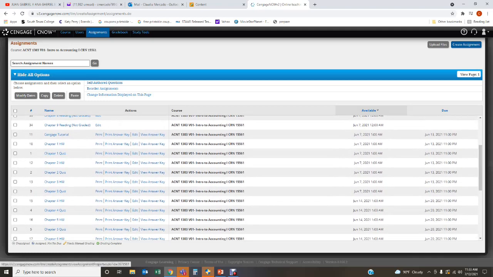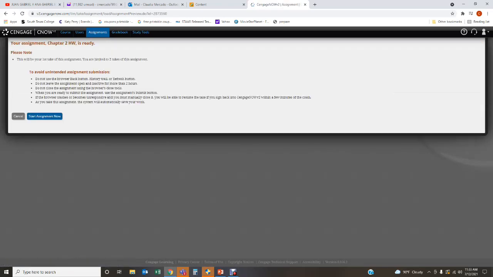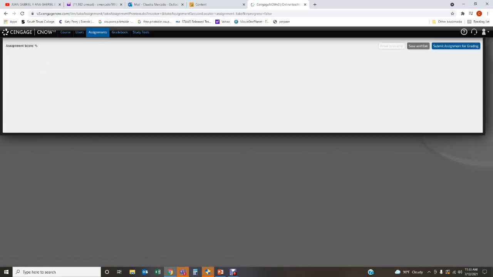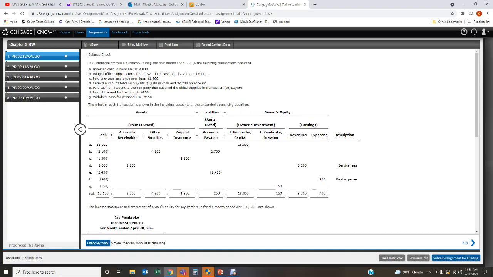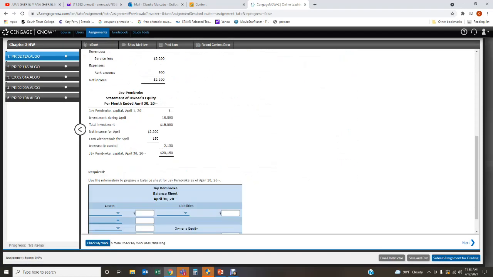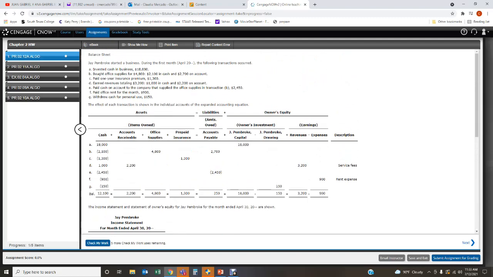Let me select a homework, that way you can see how it looks. So it says Chapter 2 homework. This will be your first take. You're limited to 2 takes of the assignment, and then you start now. So you have your homework problems. Now, let's look at the first one. It has a balance sheet, and then you're being asked to complete the balance sheet down here with all of the information provided. Now, there's the ebook.